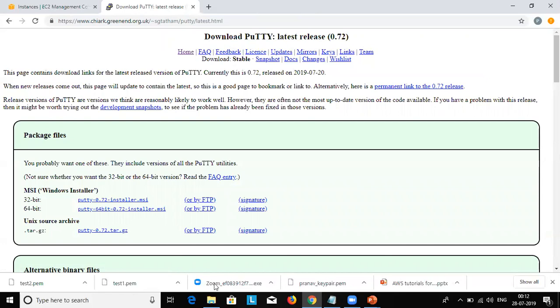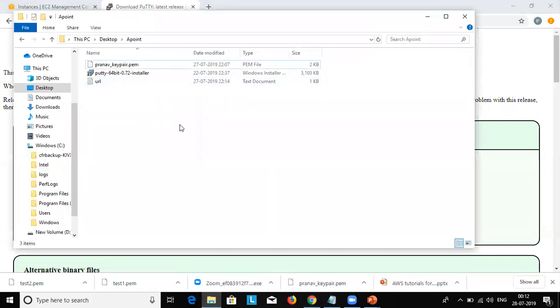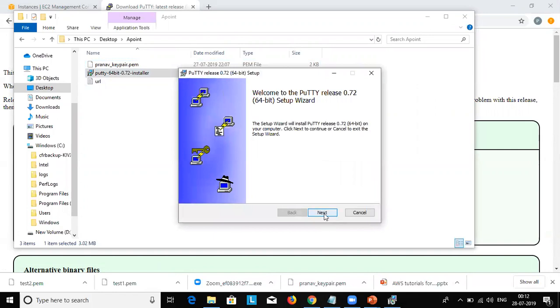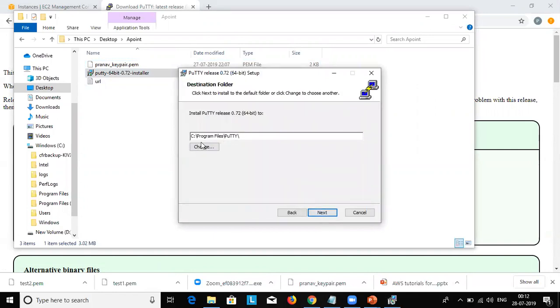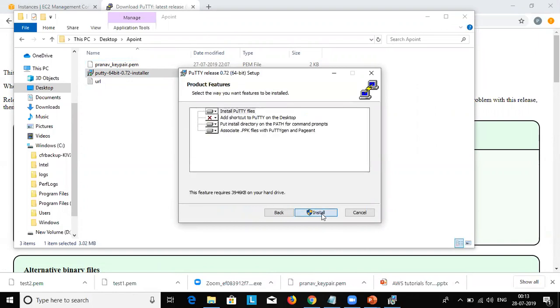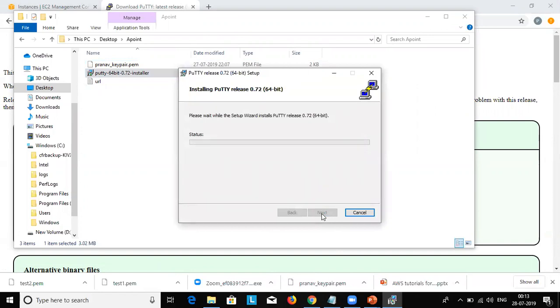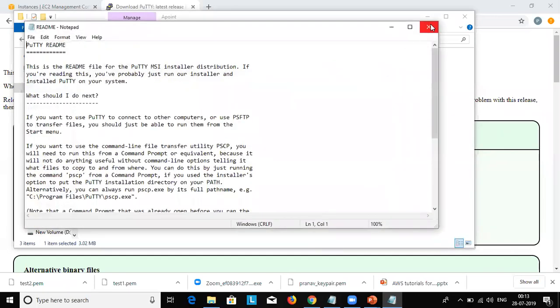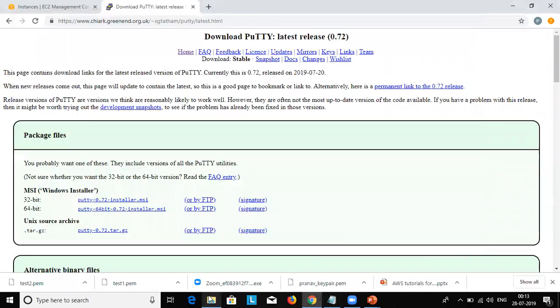I have already downloaded one, so we'll use that downloaded file. Here I have the Putty installer, so just click on it, then simply click next, where it is going to install. The destination will be Program Files Putty, so it will create the Putty folder inside the Program Files on the C drive. Click next, install, yes, to allow the change. Now we have successfully installed it. Finish, and close this file.